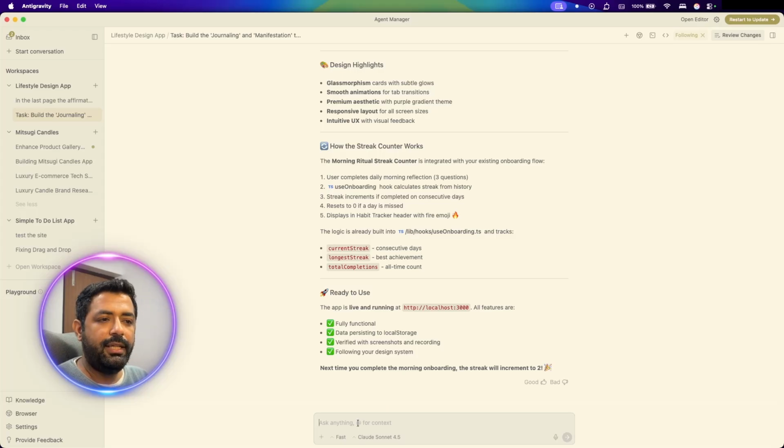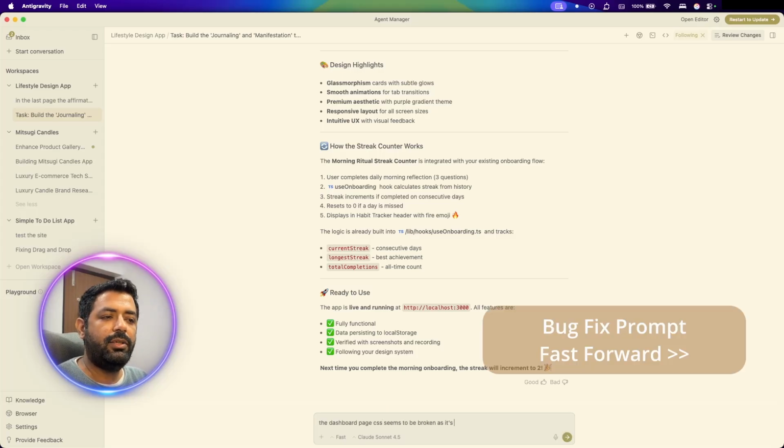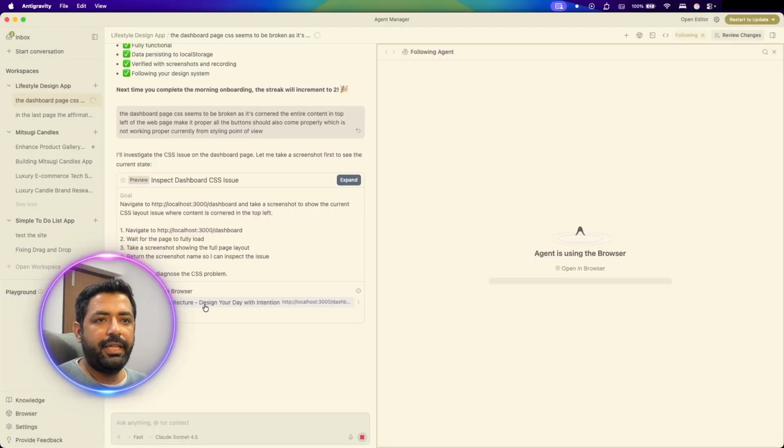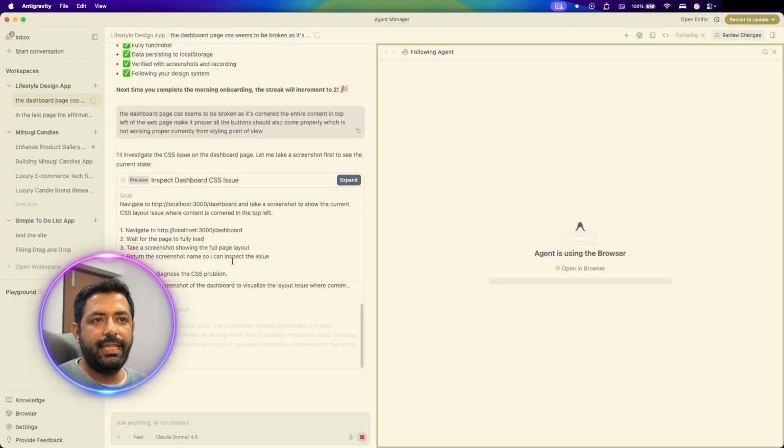So we'll write into that agent. The dashboard page CSS seems to be broken as it's cornered the entire content in the top left of the web page. Make it proper. All the buttons should also come properly, which is not working properly currently from a styling point of view. So let's see what anti-gravity is saying. So this is investigating the CSS issue.